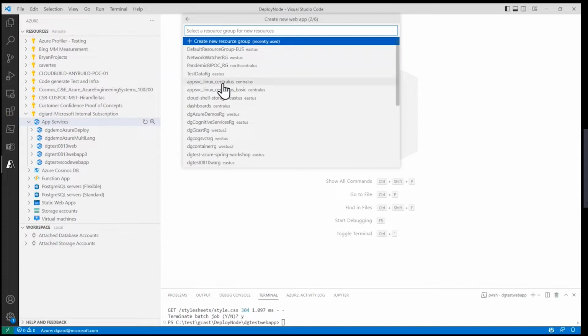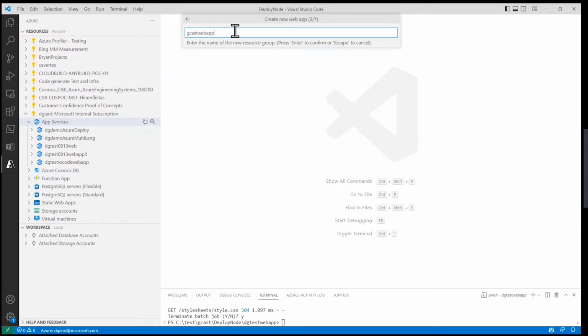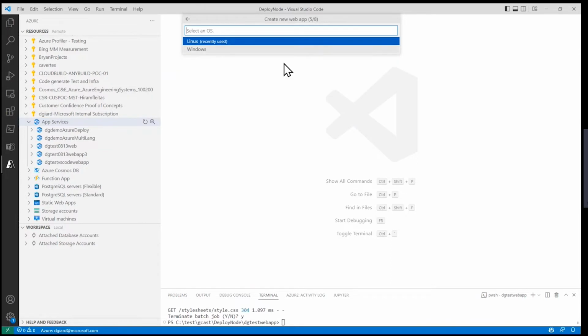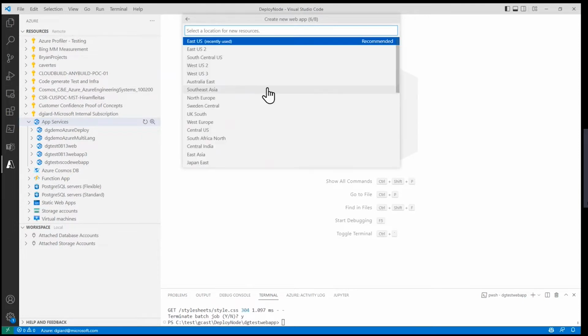And then I can select a resource group that's available, or I can create a brand new resource group like this. And I'll call it GCast web app RG. All right, that's fine. I select the runtime stack. Is it a .NET application or a Python or PHP or Ruby? This happens to be a Node app, so I'm going to take the most recent one. And do I want to run it on Windows or Linux? They're both supported. I'll select Linux right here.